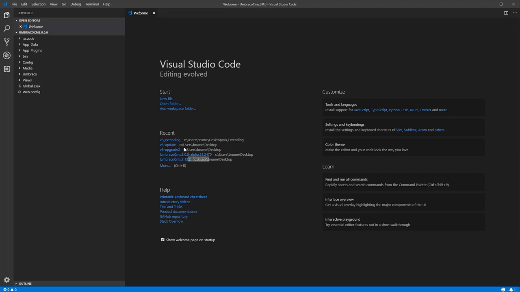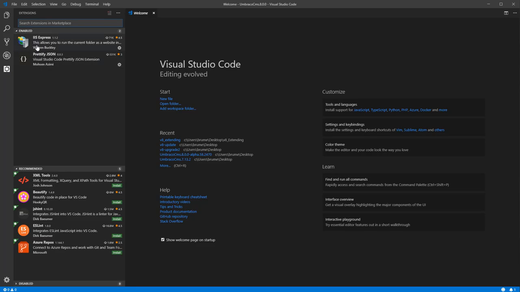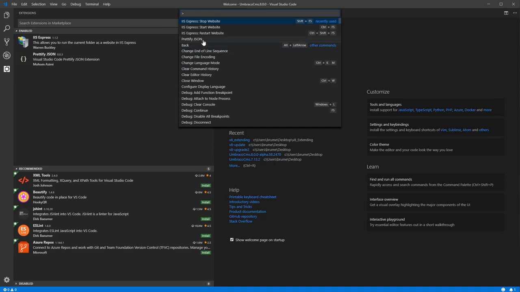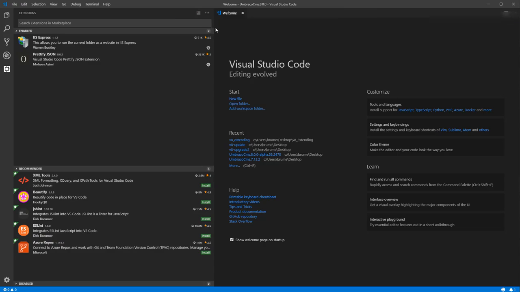Great, now that I have the files in VS Code plus installed the IIS Express extension, you can find it right here. So we go to extensions, and here we go. We have the IIS Express in here. Now I can simply spin up the project by pressing Ctrl plus F5, or you can go with Ctrl Shift plus P, and then you have the option from here. You have the option to stop, start, or restart your website. I'll choose this one. So here we go.